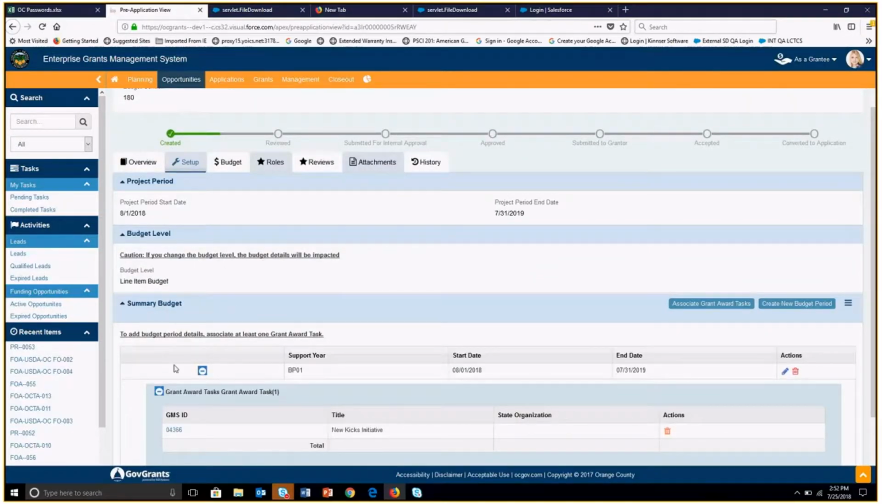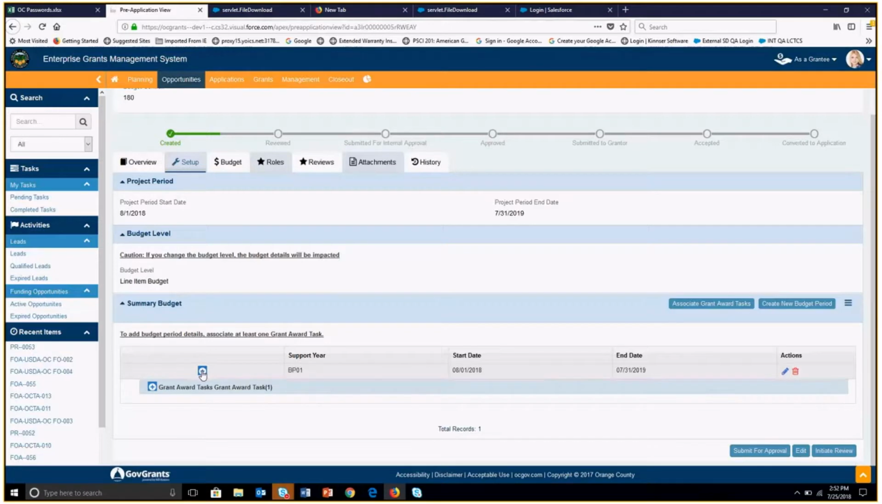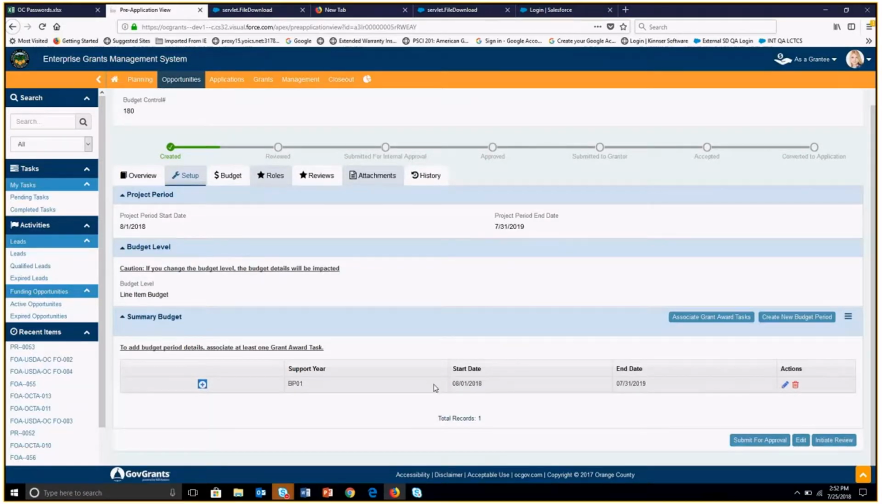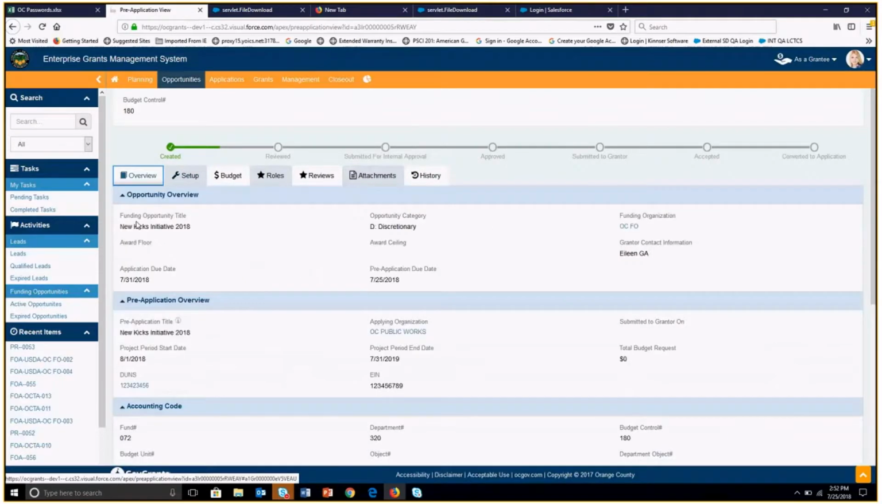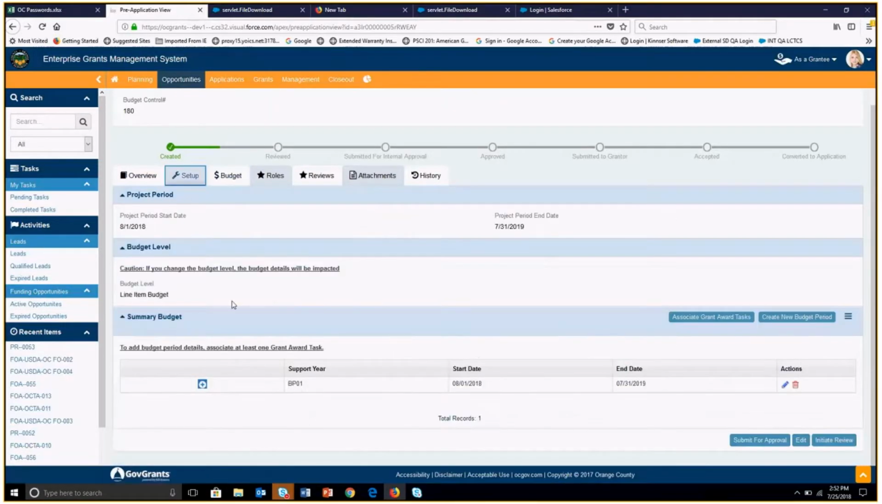And you are able to create more than one budget period. We have one budget period here from August 2018 to 2019. The project period, start date, okay, so we know what this project period is, it's starting from the 18th to it's a 1-year project, so I cannot create additional budgets. So I'm pretty much done here.